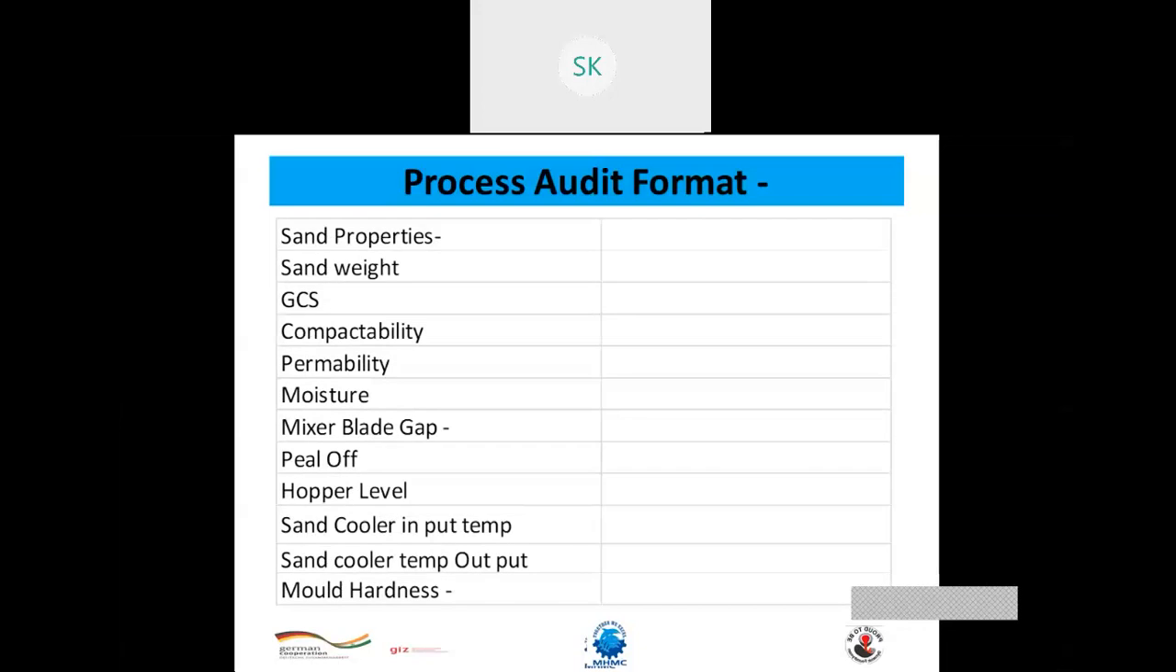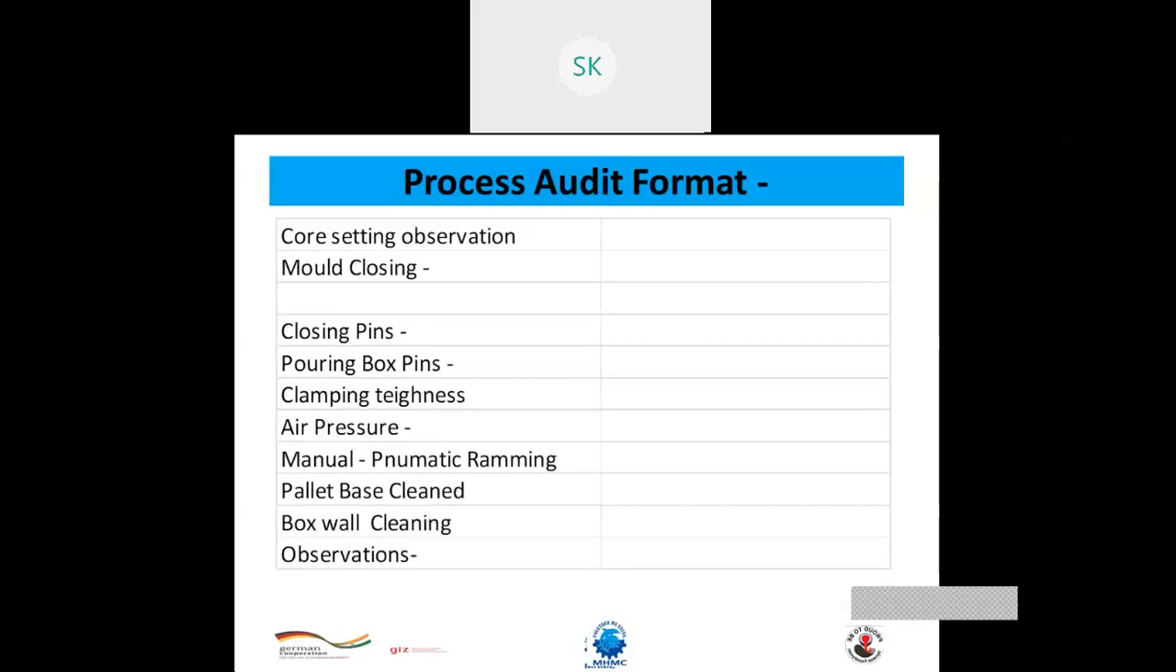You have to check peel off of the casting, hopper level, sand cooler input temperature, output temperature, mold hardness. All these points you need to go through. Then in mold closing, observations are required: whether closing pins and pouring pins are checked. What is the control plan for checking pin bush of boxes, whether there is identification or not, whether they have checked pin bush and boxes as per control plan.